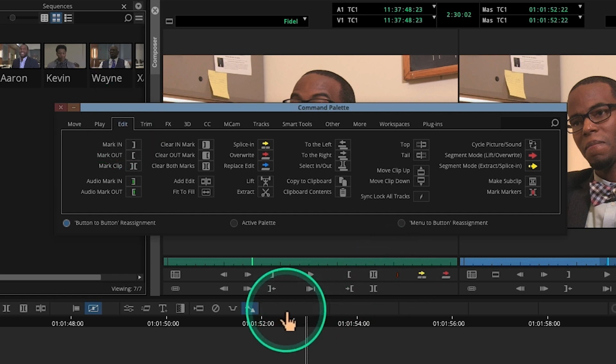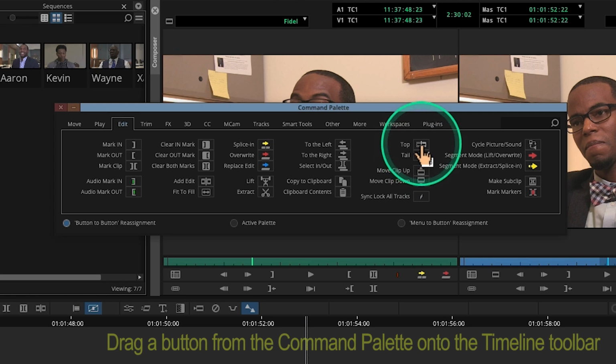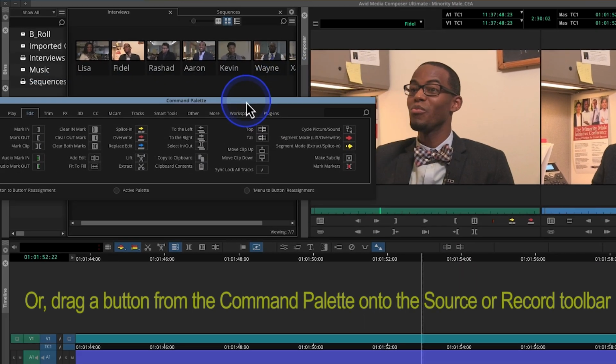So let's say in this blank space here, I like this button here called Top and Tail. I'm gonna take this, I'm just gonna drag this down, put this here, and put Tail right here and have a Top and Tail button. We're gonna go to the source browser, there's some space over here. We're gonna grab Make Subclip and put Make Subclip right here.